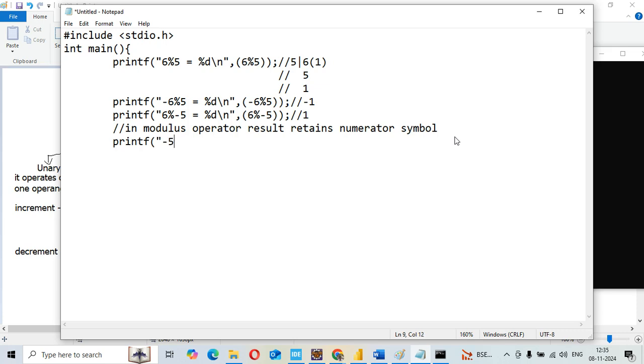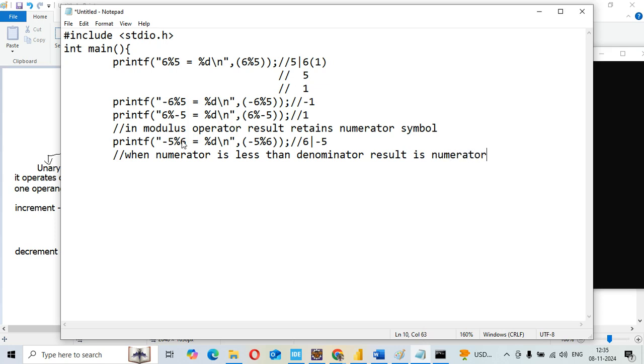What is -5 modulus 6? You will think 0. You may assume it as 0, but the answer is different: when the numerator is less than the denominator, the result is the numerator. What is the result? 5. And the result retains the numerator's sign, the first point. So it is -5.